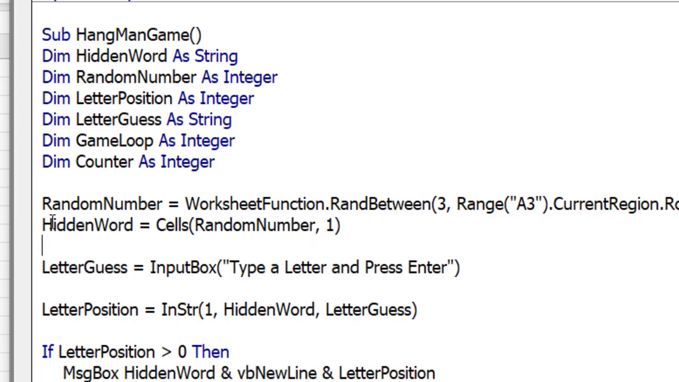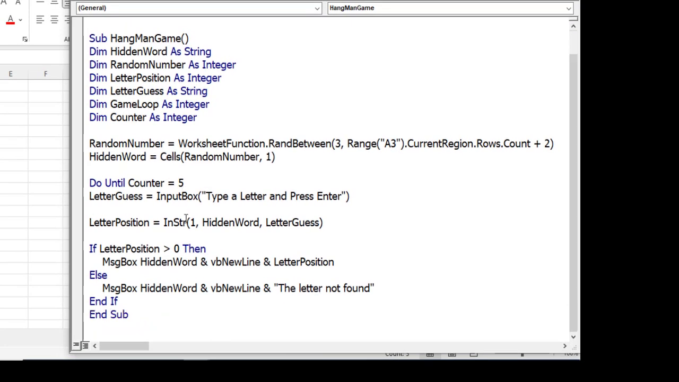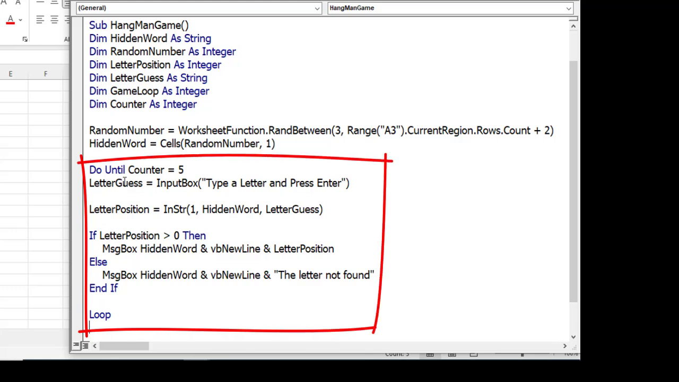Let's just tidy this code up a little bit. So we'll put the do until counter equals 5. Now the reason we're putting equals 5 is because there's 5 letters in each word. Again, we'll have to alter that when we add words that are longer, but for the moment all of our words contain 5 characters. So do until counter equals 5. So we know that's the start. The end of it is going to be after the if statement, and we just use the word loop. So we've now got this loop that's going to happen 5 times. It's going to go round.